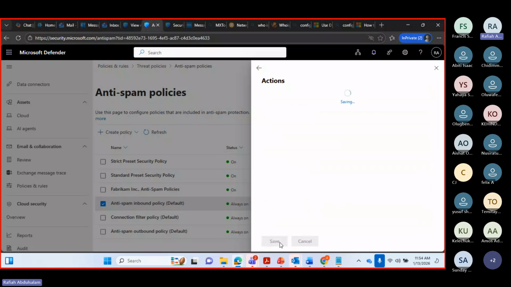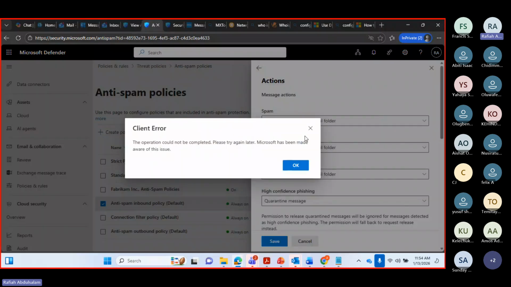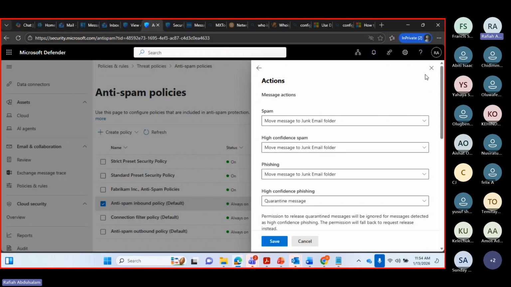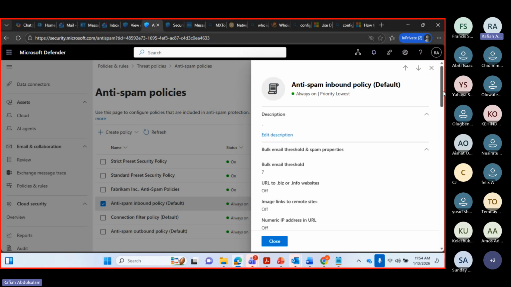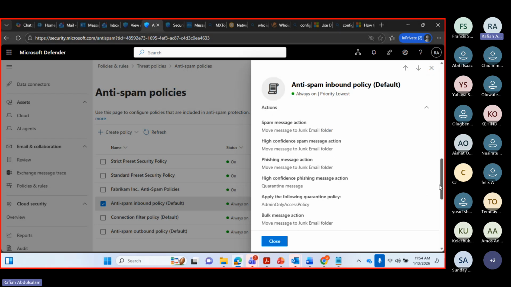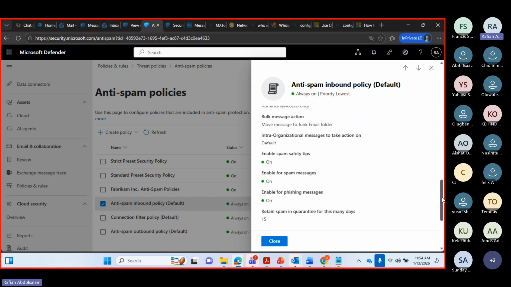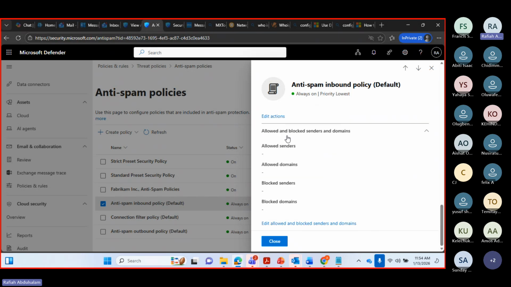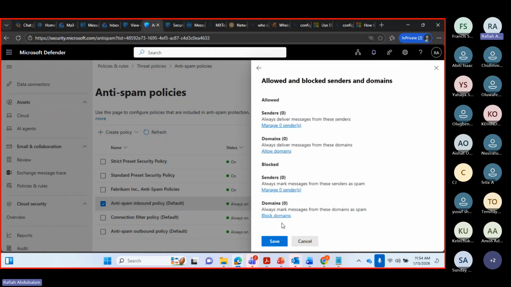Now, aside from this, you now have where you get to, we might likely not be able to add domains here. We might likely not be able to block. So this is it: allowed and blocked senders and domains. You click on this. Don't make the mistake of adding a blocked sender, a bad actor's email address, to your allowed sender. So you have the allowed part, you have the blocked part.